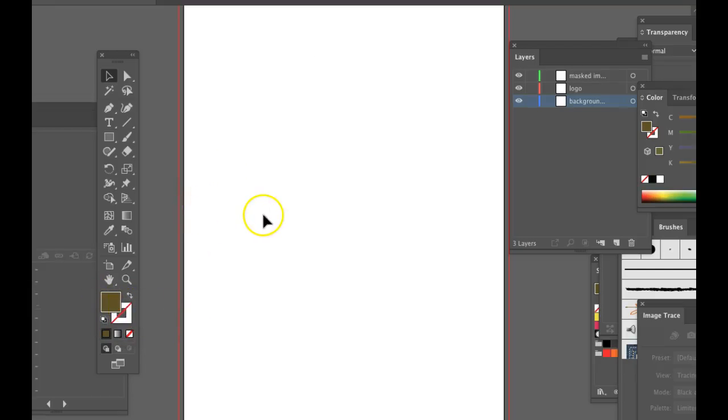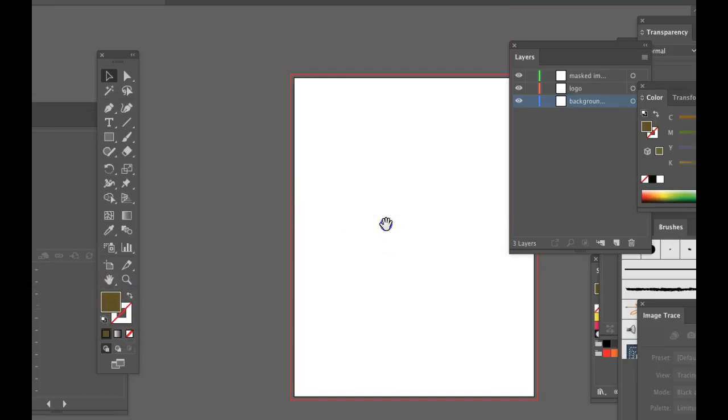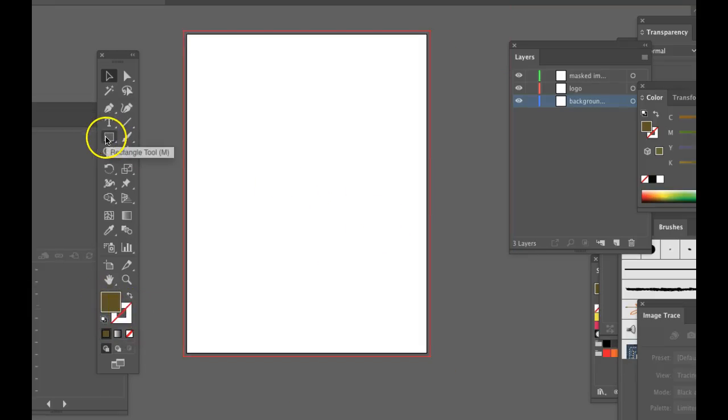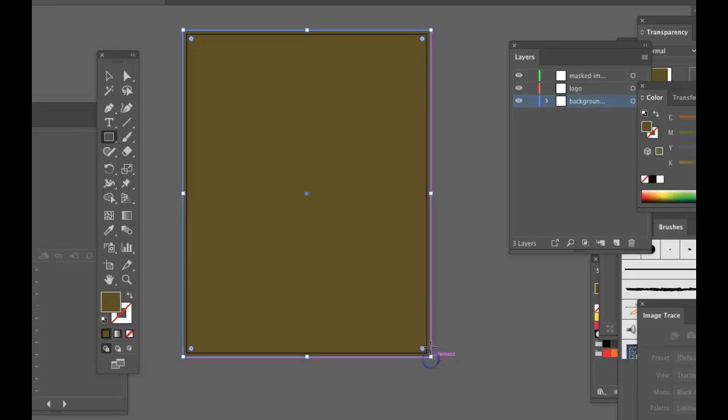So at this point, I'm going to come to my rectangular tool. I'm going to select that, and I'm going to draw a rectangle, not the page size, but the bleed size. So I'm going to come to where that intersection is of those red lines for the bleed, and I'm going to drag that all the way down to the bottom, and you can see that color now overhangs on the side of the page.